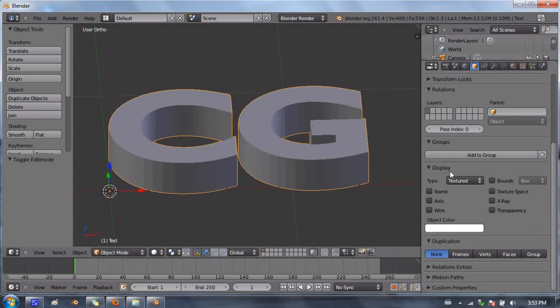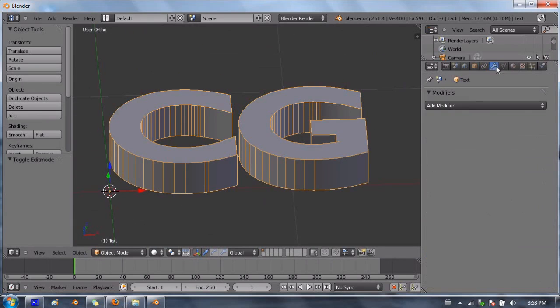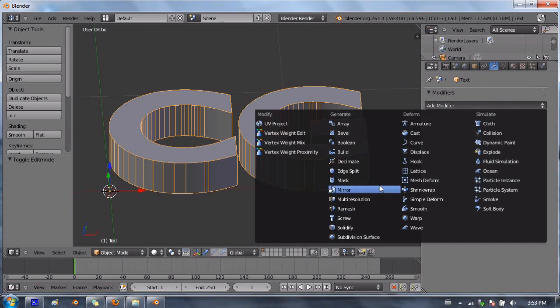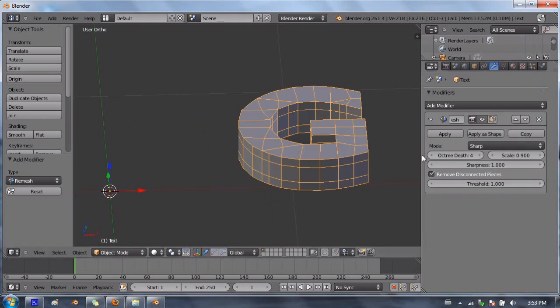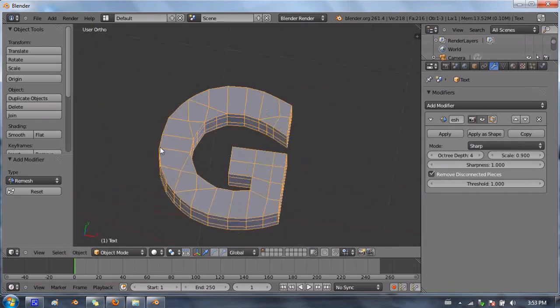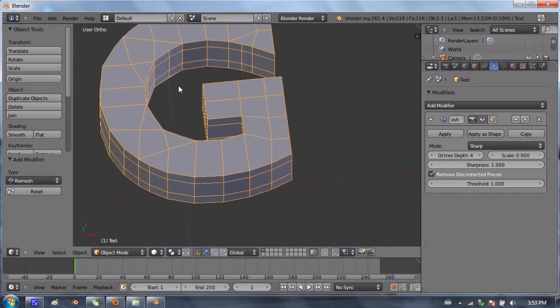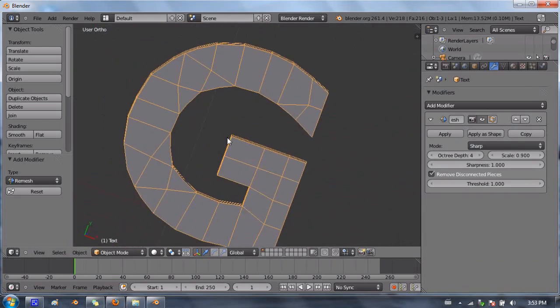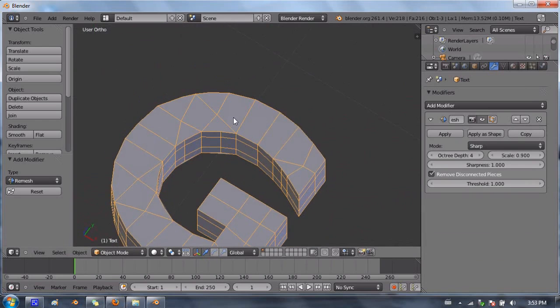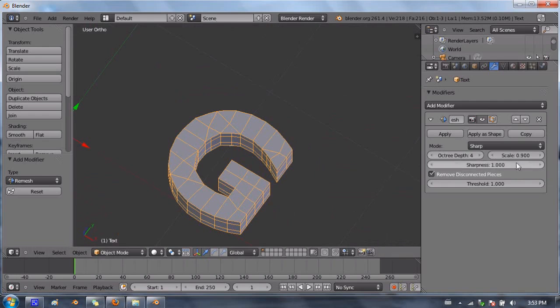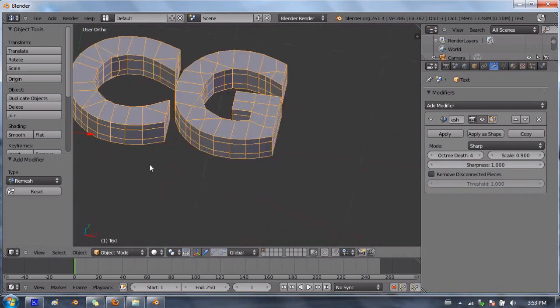I'm going to go ahead and make my wire edges show up better before I add the Remesh modifier. And we'll add the Remesh modifier. And my C disappeared, but my G stayed. As you can see, the geometry is a whole lot more efficient, and it's made up entirely of four-sided faces. Now, in the options for the Remesh modifier, there's a little checkbox that says remove disconnected pieces, and that's why the C disappeared. So I will uncheck that, and the C comes back.